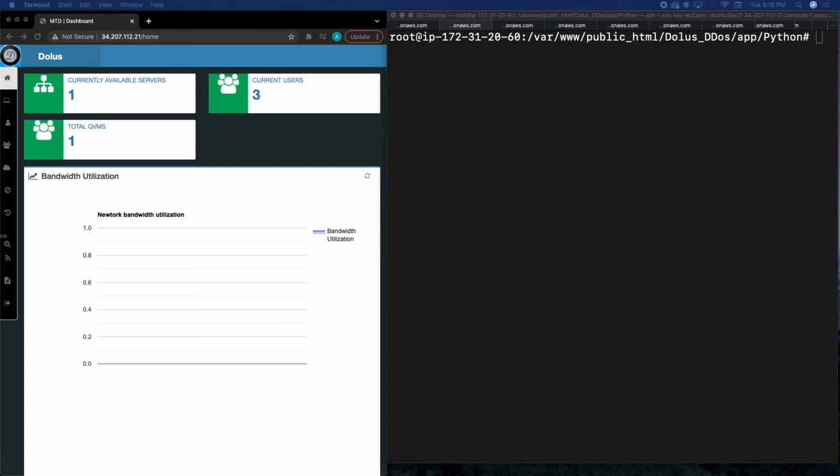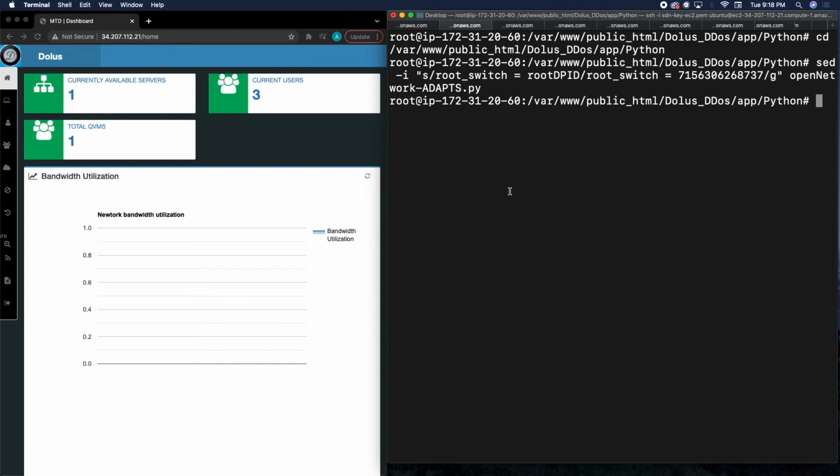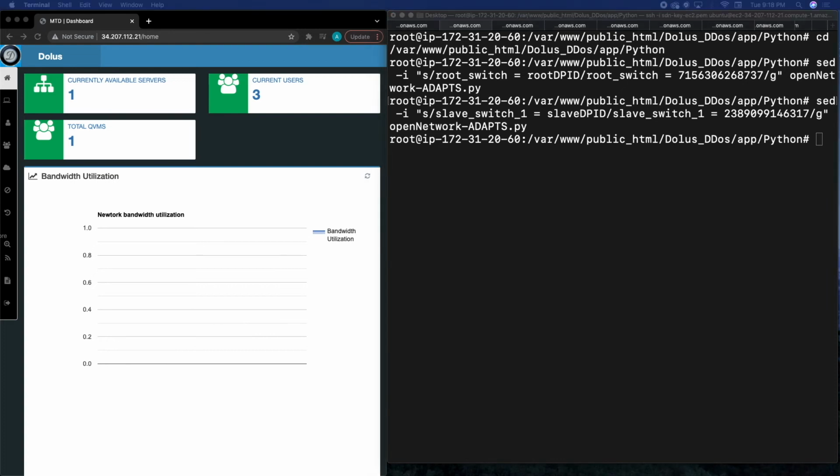To be able to control the software-defined networking, we're going to run a Python script that is located in the Doulos project directory on the EC2 instance. On the command line, you can see that we already switched to the Python directory within the Doulos project, and then we used the sed command to update the DPID of the root switch and the slave switch in the Python code. This Python script is called Open Network Adapts. This is the main Python code that we're going to use to control the software-defined networking in the topology.